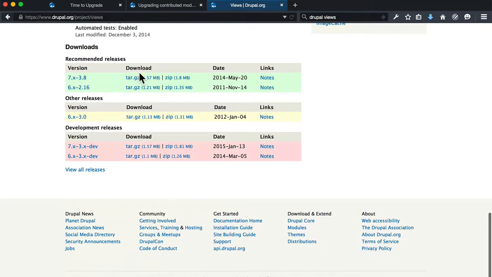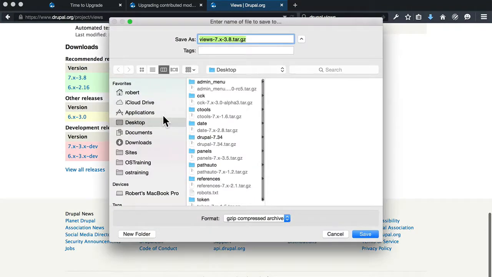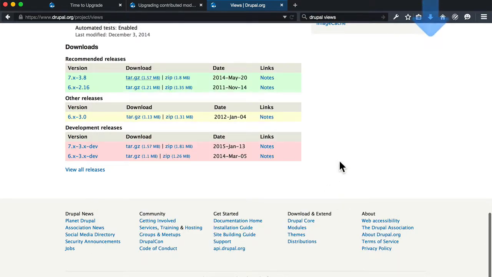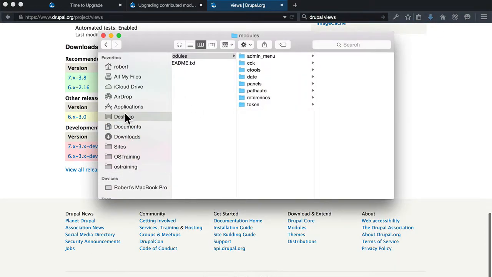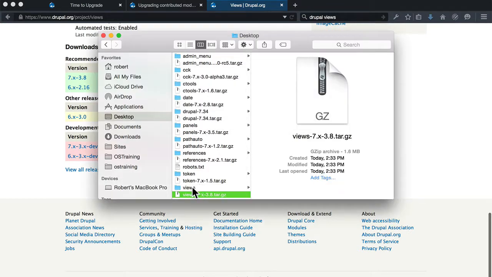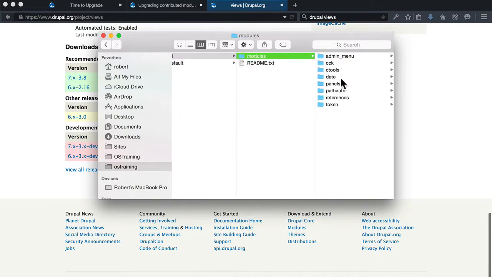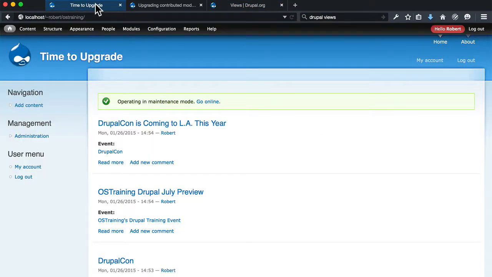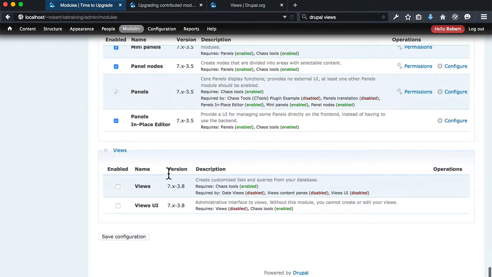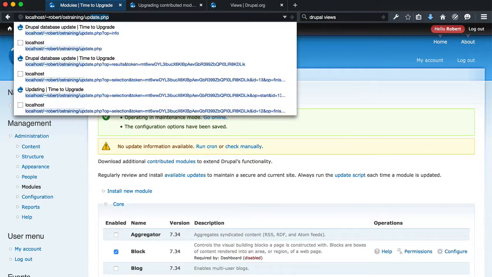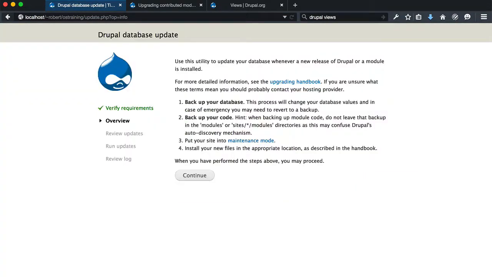Scroll down, get the 7.x version. Save it to wherever. Go find it. Extract. Copy or upload to sites, all modules. Go back to the website. We're going to go to the modules page. Scroll all the way down where we see Views. We want to enable Views and Views UI and save that configuration. We're going to go run update.php for probably the last time.